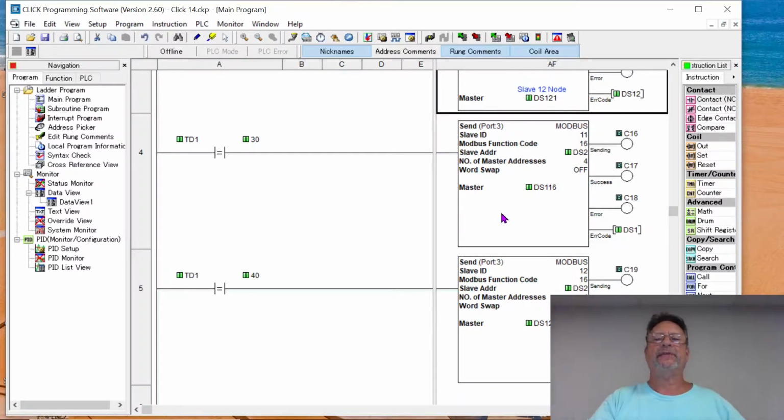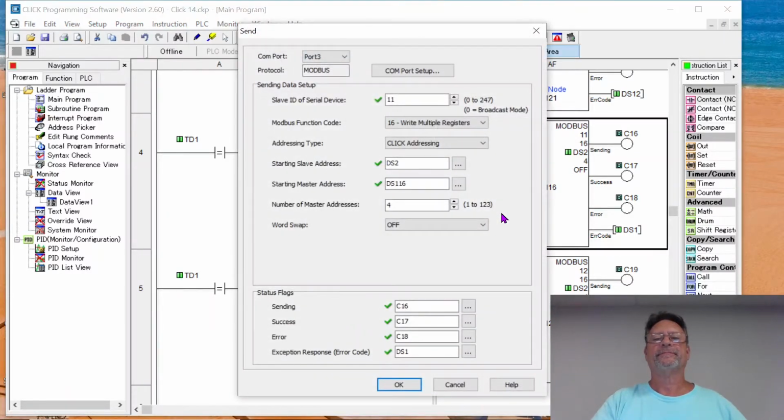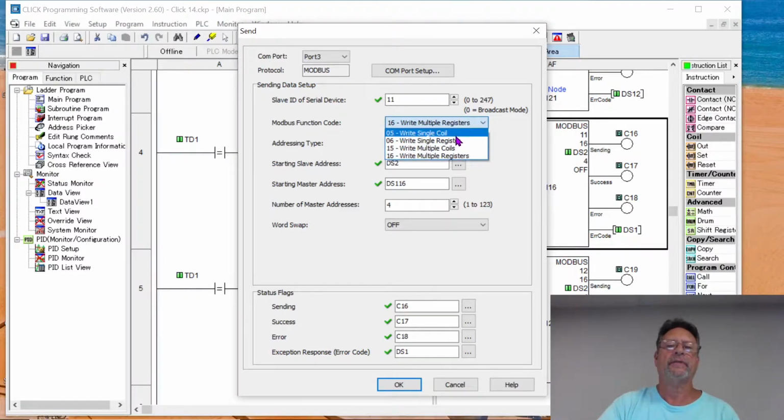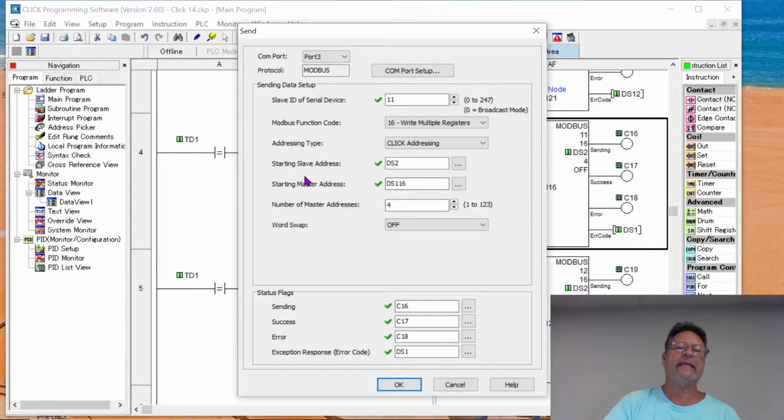Now, getting back to the send. This time, this is almost exactly the same as what we have on the receive. The biggest difference is now we're writing multiple registers instead of reading multiple registers. How many registers are we going to write? I'm only going to write 4. And I'm beginning to write that in the slave address of DS2.